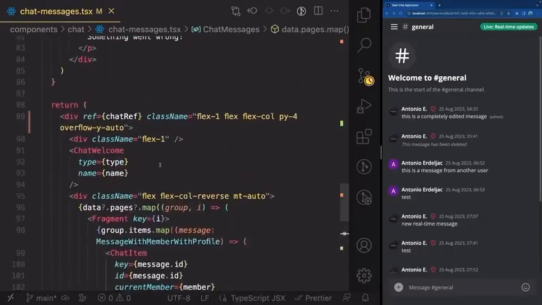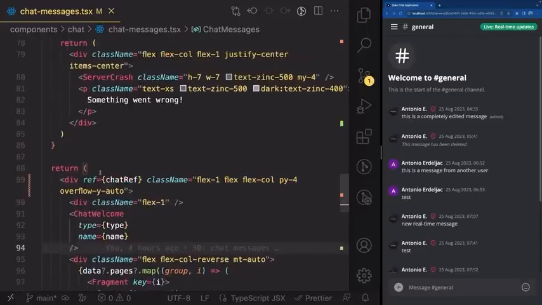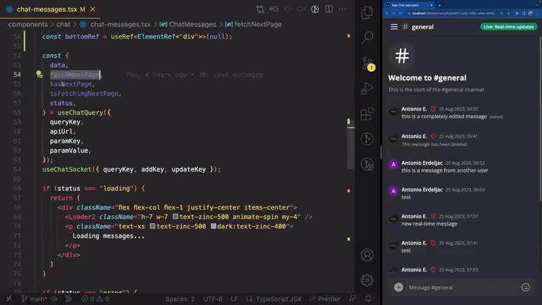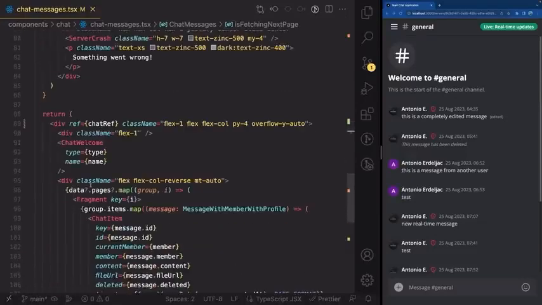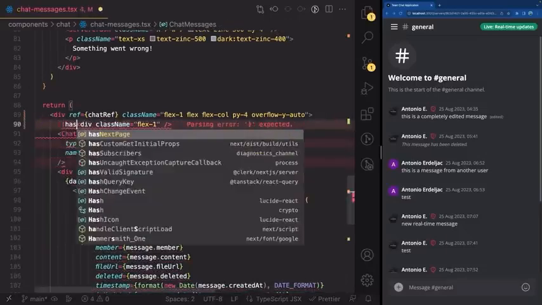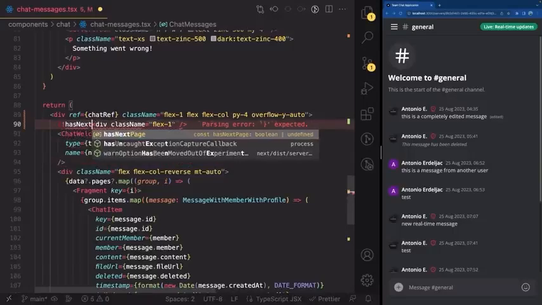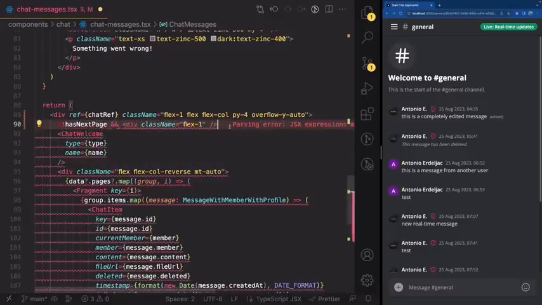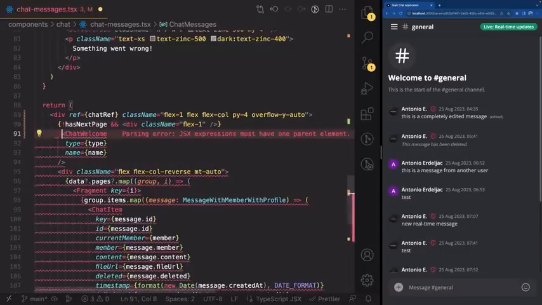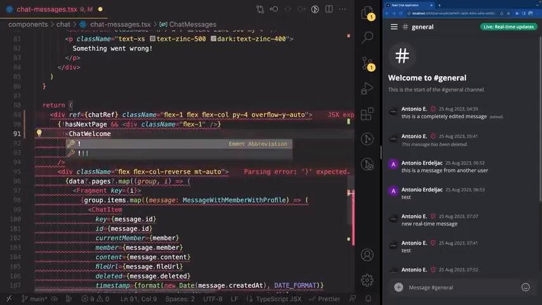Perfect. And before we create our use scroll hook, let's just use some of these items which we got from the chat query. Fetch next page, has next page, and is fetching next page. So let's render this conditionally. So if we don't have a next page, in that case only do you render this div class flex right here. In this case, go ahead and write has if we don't have next page.